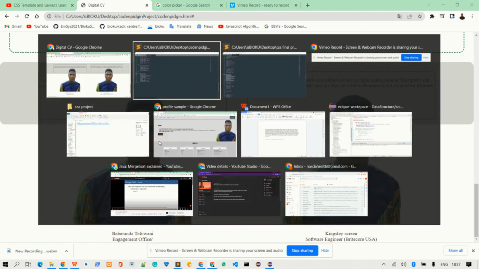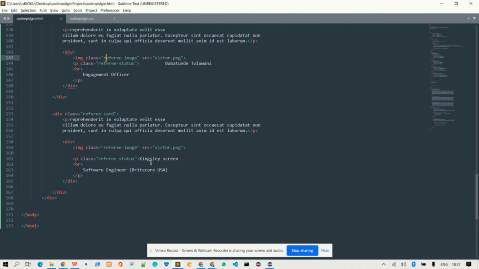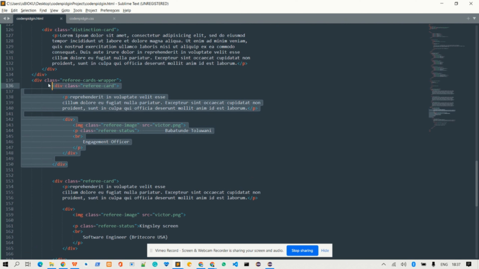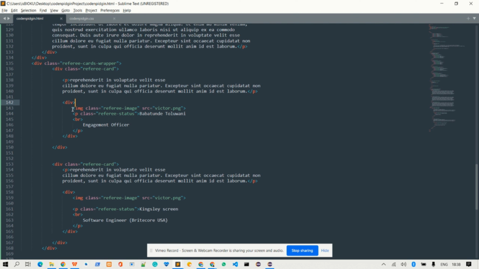What I will do now is to target that image. So we will resize the image. Now you will see that inside this first referee box, we have the paragraph, we have the image, and we have the name of the referee, then the position of the referee, or the portfolio of the referee. But now we want to target that image because the image is the one giving us stress now, as we have to resize it.